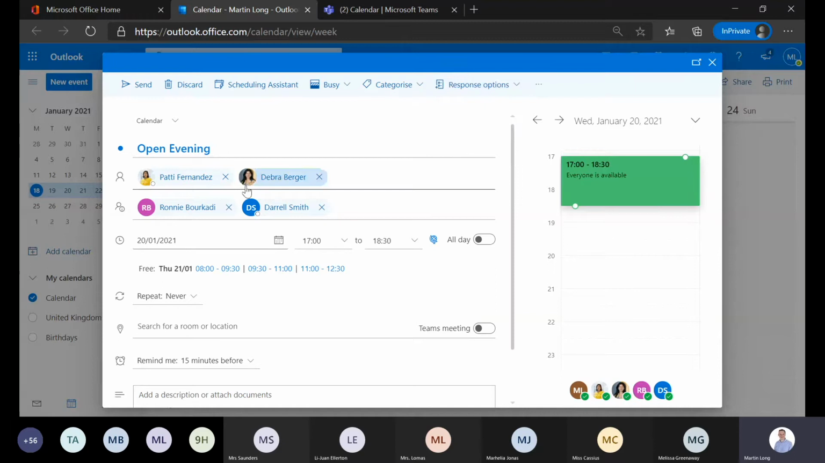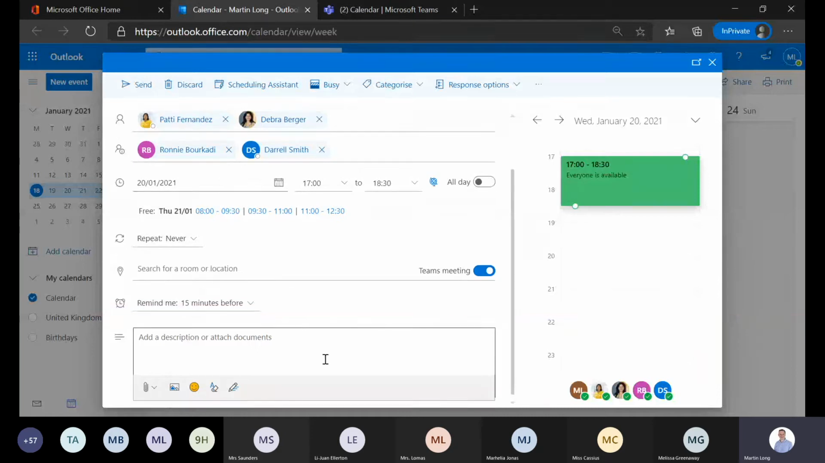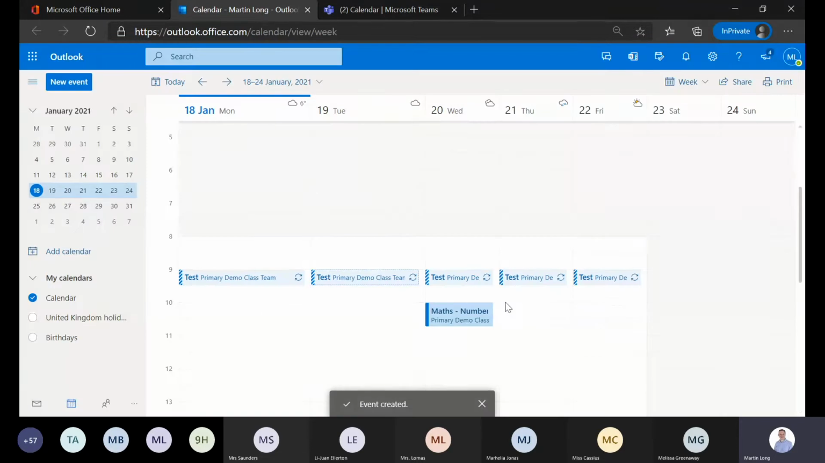Down here, if you want it to be a Teams meeting and you're setting the calendar invite up from this side because it's external, you flick it across to enable that it's a Teams meeting, and then it will appear in your calendar so you can have a Teams meeting, and it will also put the Teams meeting link in there. Once you've got it all set, you press send. It will schedule in the calendar here.